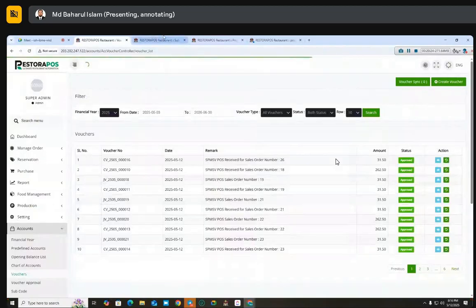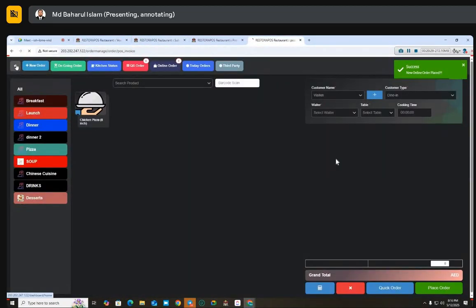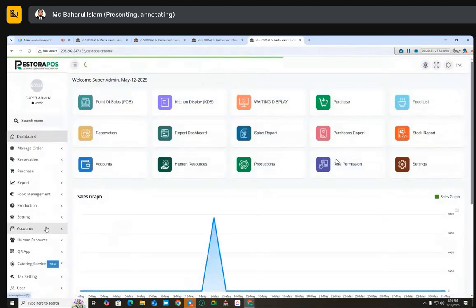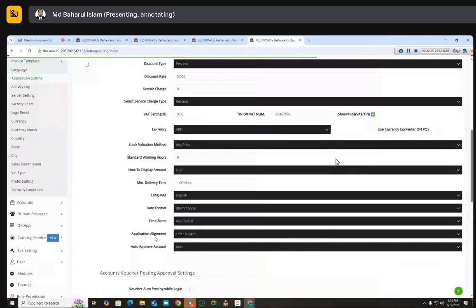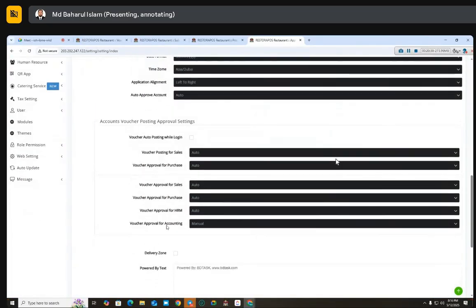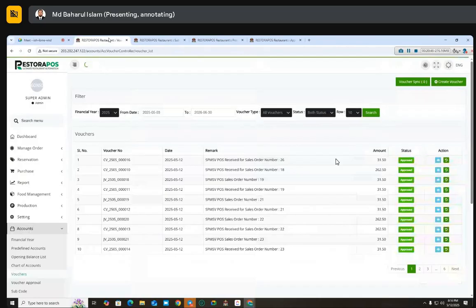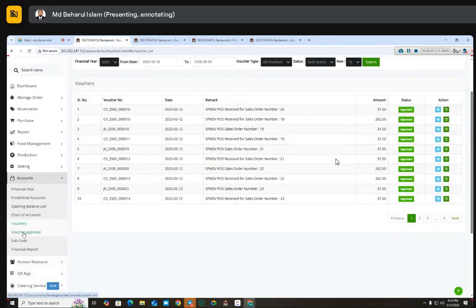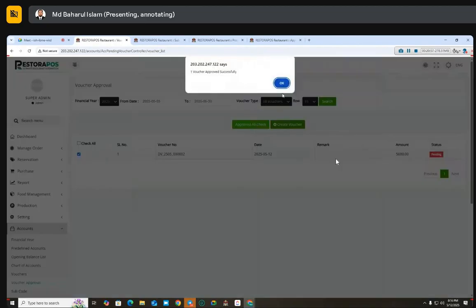Okay, so you can see this from the application setting. In application setting, I keep the voucher approval for accounts manual. Manual means I create this voucher. If any of my staff creates a voucher, it will be pending on voucher approval, and I have to approve this voucher from here. Okay, click and I check approval.